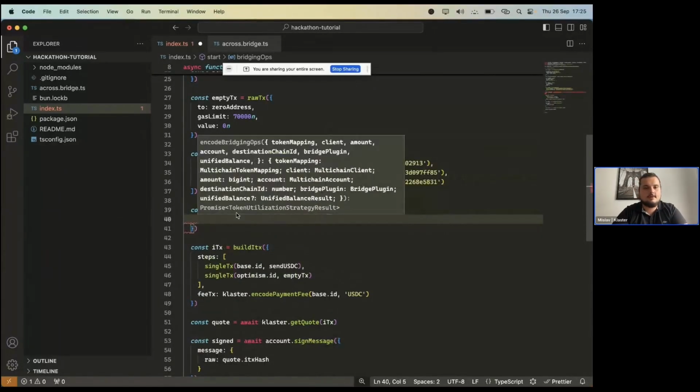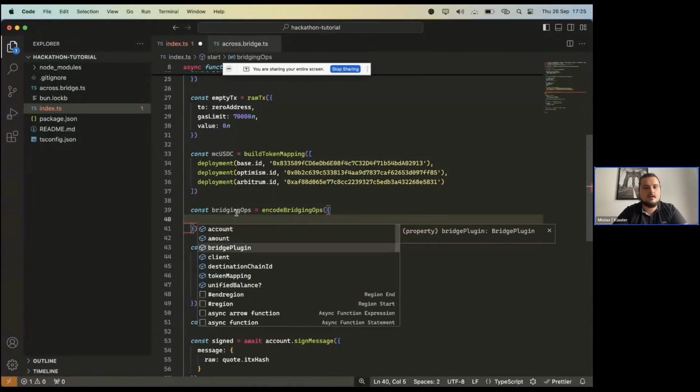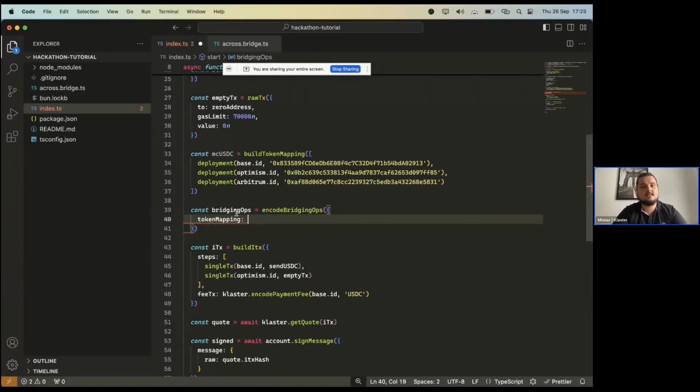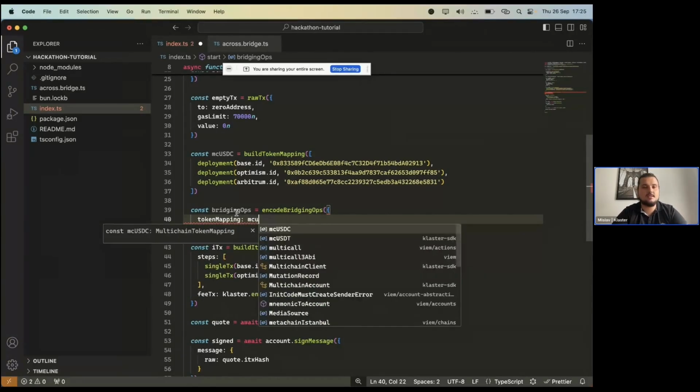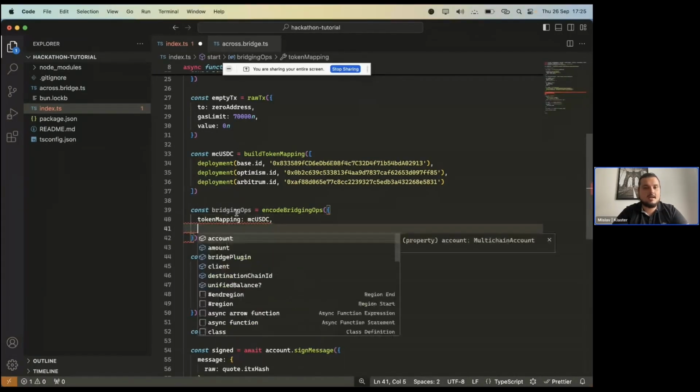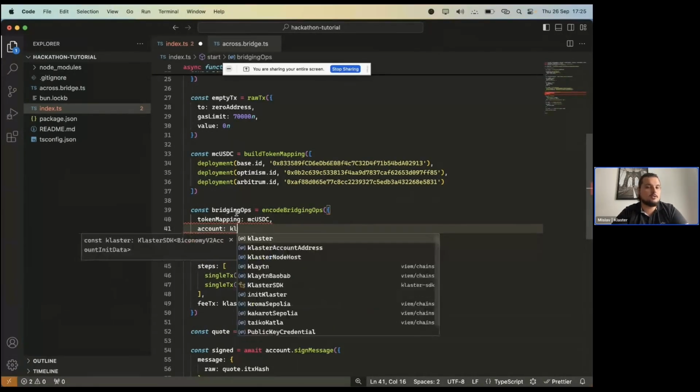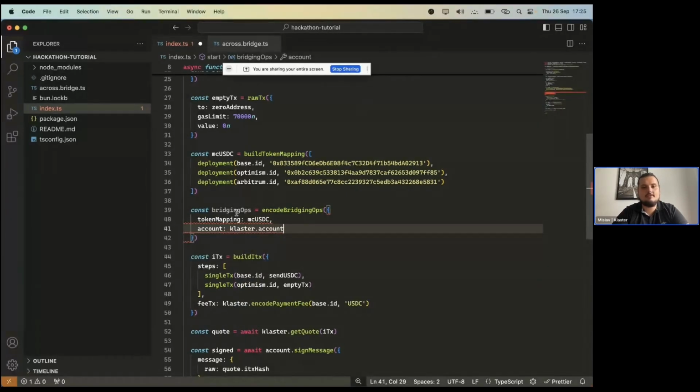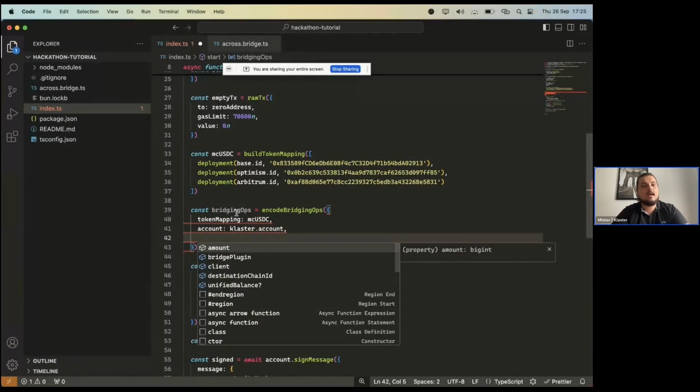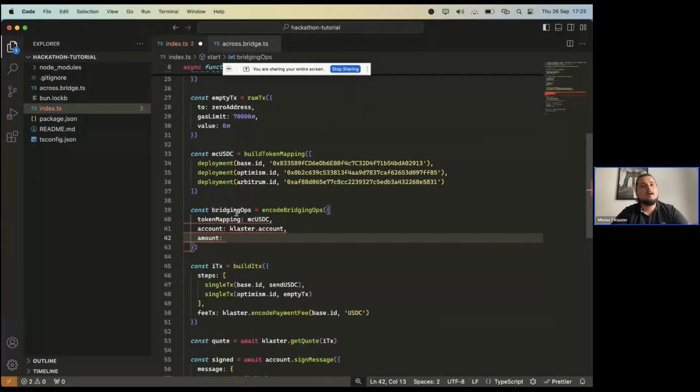So first of all, I pass it the token mapping. What I do here is basically just pass it this instance of MCUSDC. Then I give it an account, which is my Klaster account, which is a multi-chain account, and then I give it an amount, and this amount is very important. So how this bridging plugin works is basically it says, look, I want to have a certain amount of funds on this chain. I don't care how you get it there.